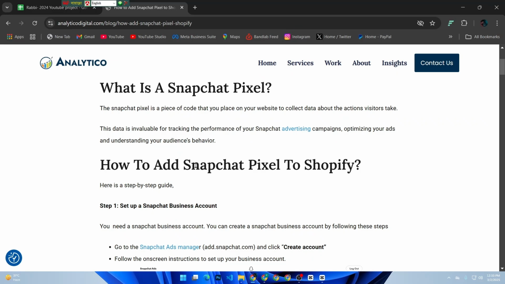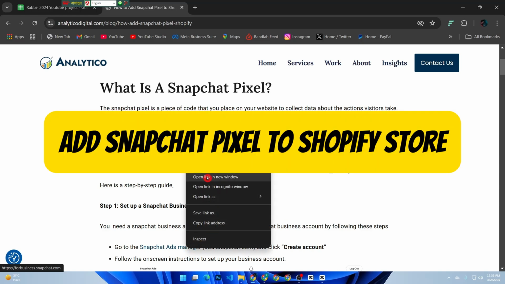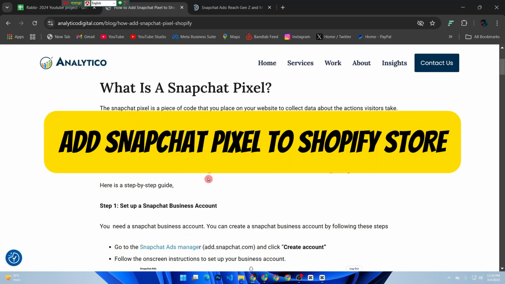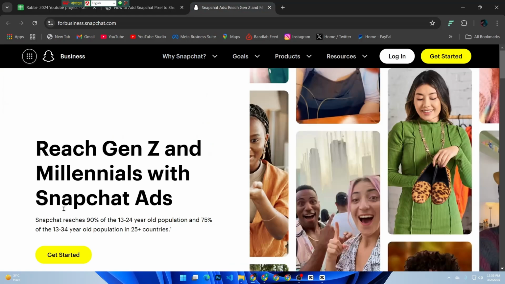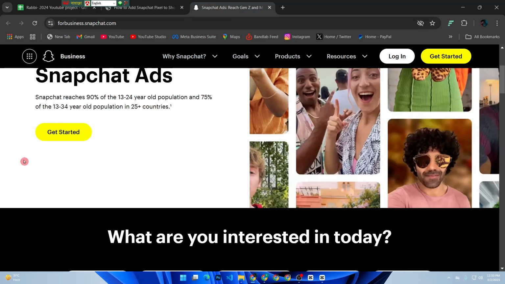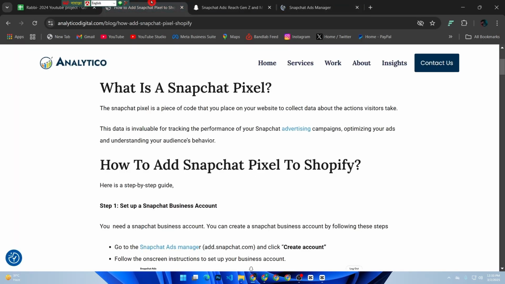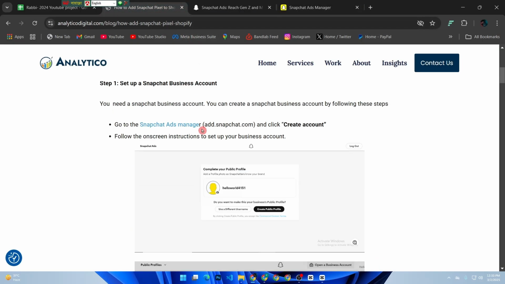Hey everyone, want to track Snapchat ads and boost sales? Let's add a Snapchat pixel to your Shopify store step by step. First of all, you need a Snapchat business account. Go to Snapchat Ads Manager, click Create Account, and follow the setup steps.